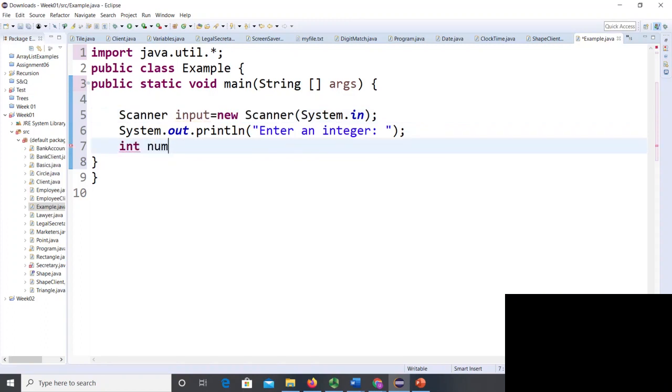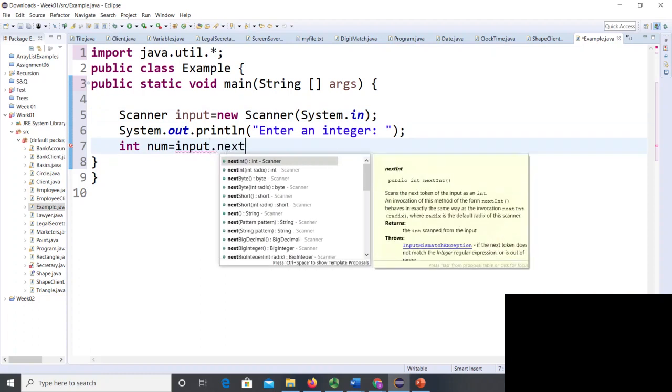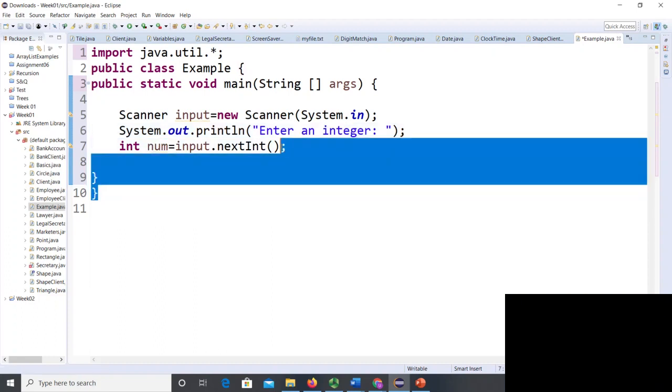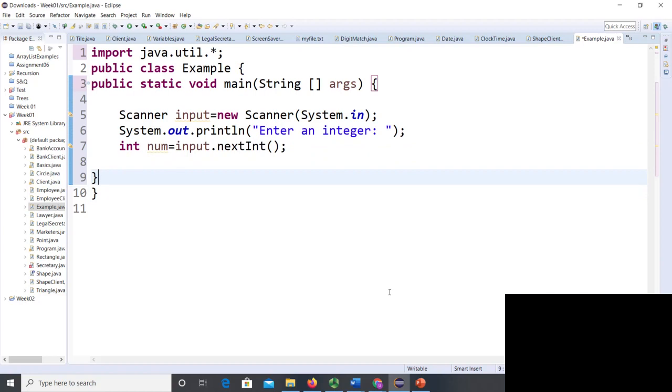Int, let's say num equals, and I call this object by whatever name you have given it. Right now I have named it input, but if you name it console, values, or anything else, you have to use the same name here: input.nextInt(). To take an input value as an integer, it will be nextInt. This variable num holds whatever value the user has entered. So this is the statement to take an integer input from the user.